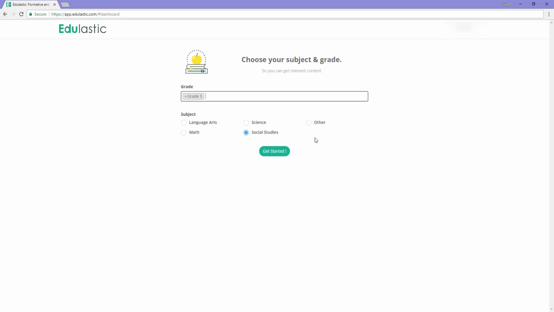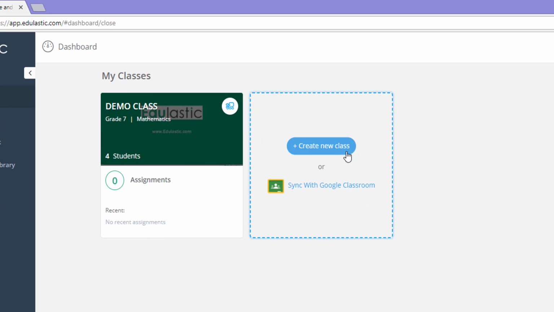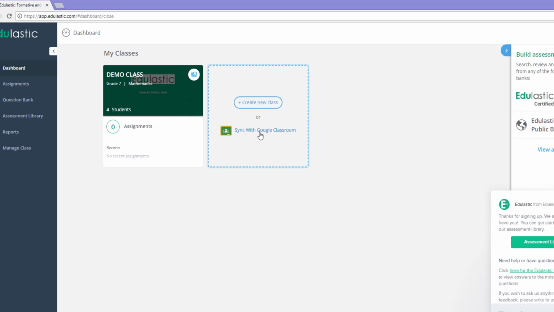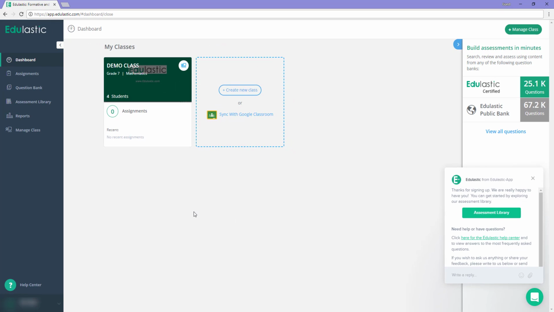Once I have selected a subject, select Get Started. So now I'm into the Edulastic Bank. As you can see, there are a couple of really helpful things that Edulastic sets up for me right out of the gate. One is that I can set up a new class. I can start syncing with Google Classrooms. This will take you to a link that will let you start connecting Edulastic to your Google Classrooms, and we'll look at that in a later video. Or you can begin browsing the assessment library. And so that's it. That's all there is to getting set up with Edulastic.